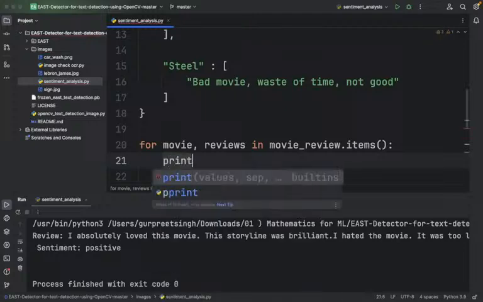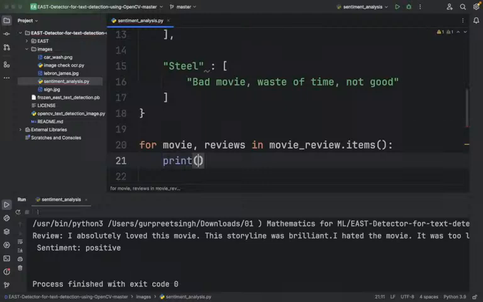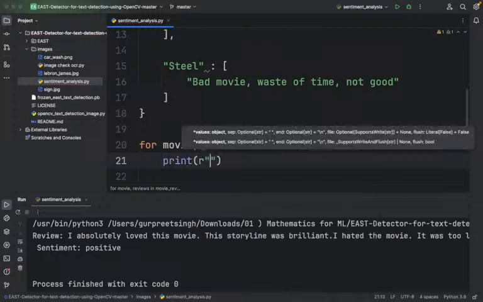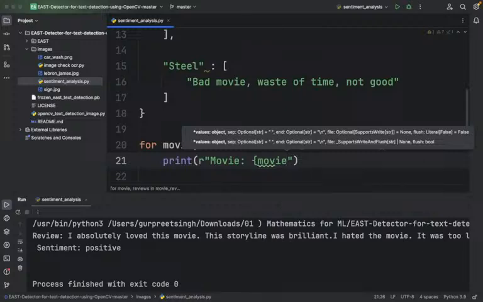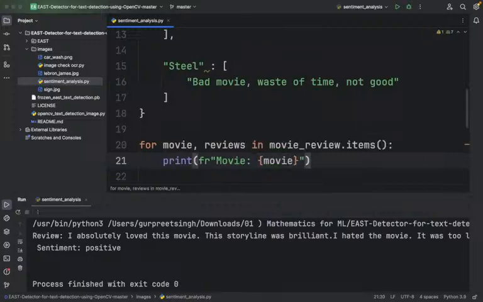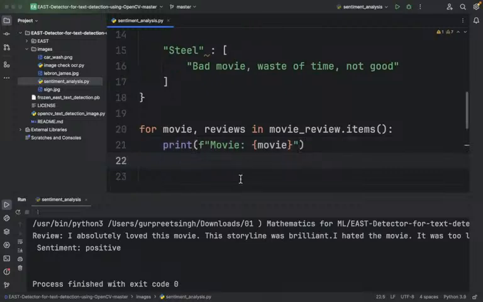So print. What I'm going to do is that I want the review, so whether our movie was good or bad. After that, it should be inside the string, right? So it should be movie. I think that's fine, right? It should be an f-string, with the movie function inside. Anything else? For review, we are having review also, right?